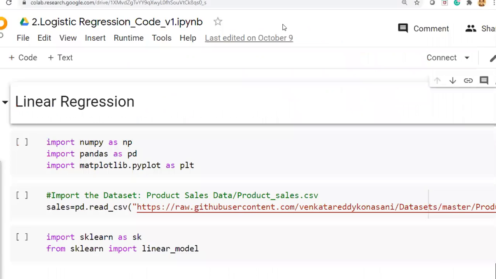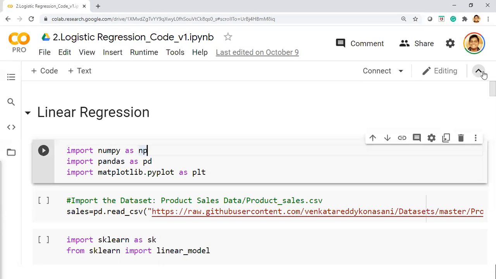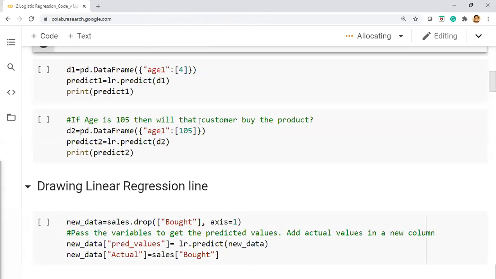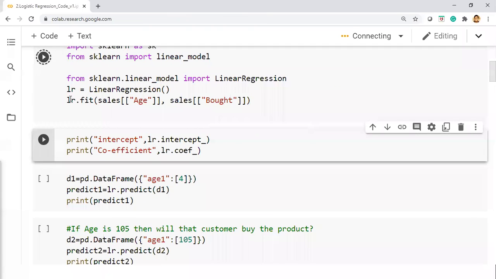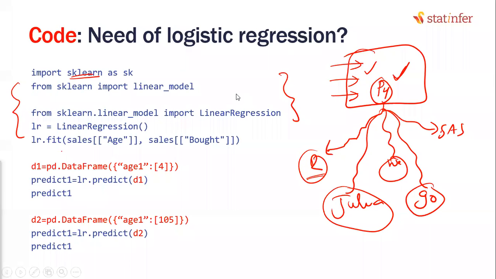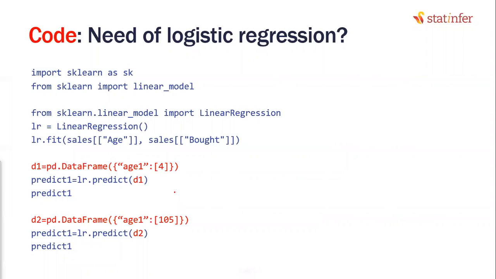All of you open the code file now. Quickly get this data set, open the code file, import this data set, build the model. So lr is the model, this is the intercept and the coefficient. What I want you to do is use this model and tell me the predicted values. When age is 4, what is the predicted value? When age is 105, what is the predicted value? Quickly go ahead, do that, and tell me the results in the chat window.